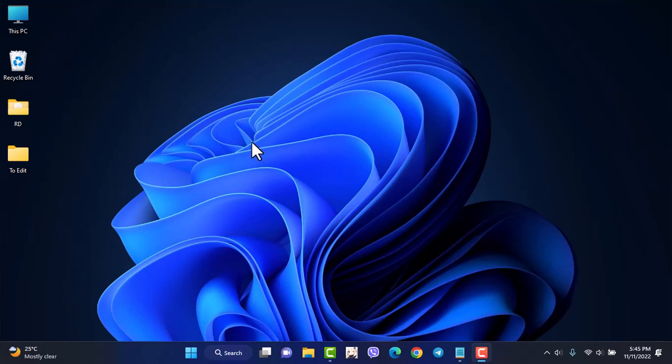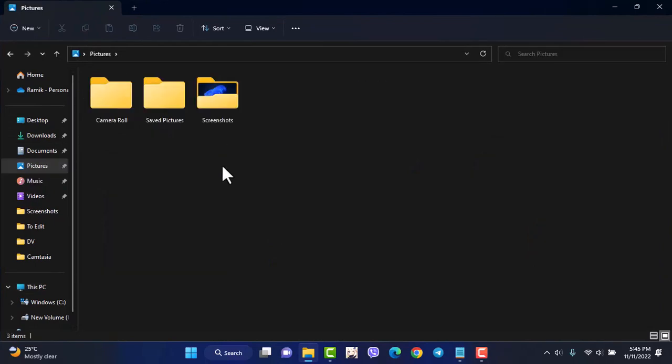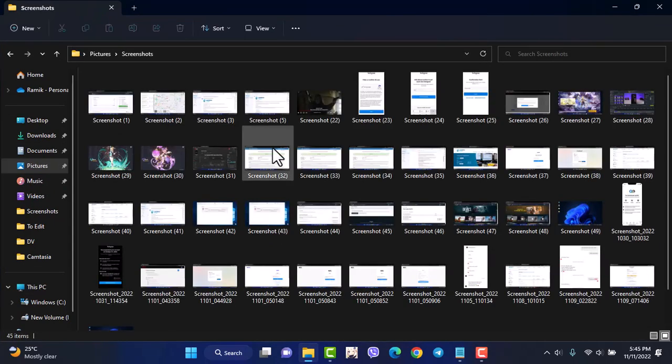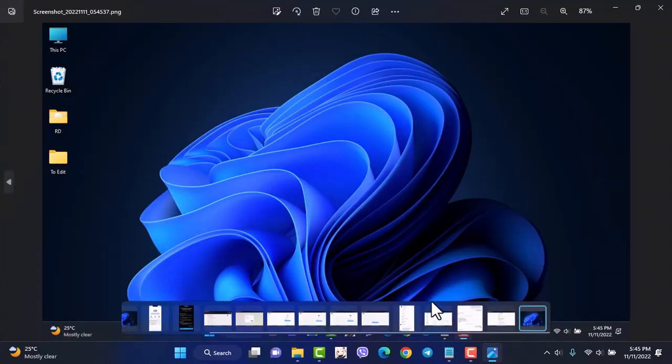Now to view where all of your screenshots are, simply go to This PC. After that, go to Pictures and there you'll see a folder named Screenshots. So simply click on it. And now, as you can see, this is the screenshot we just took.